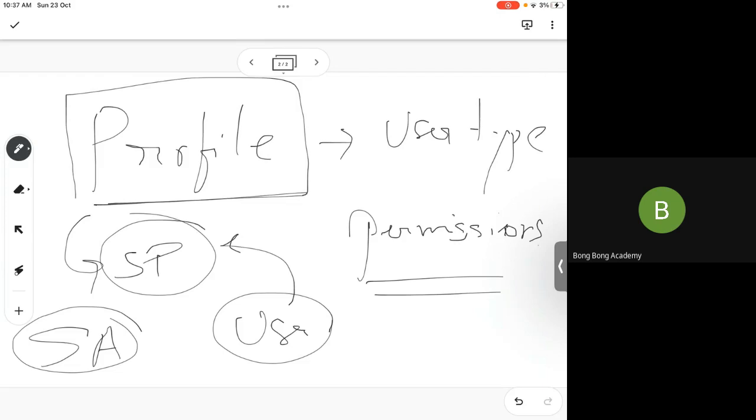When all other users are created, the system administrator can create another system administrator. Basically, you are the system administrator. You can create another user and assign sales users, you can assign service users, whatever you want, right? So a profile is a set of permissions. Okay. Any questions so far?